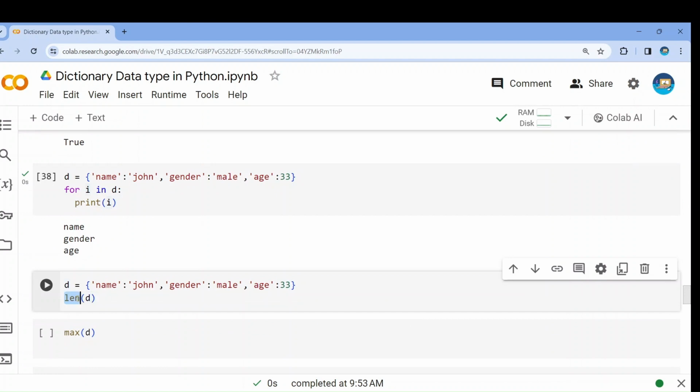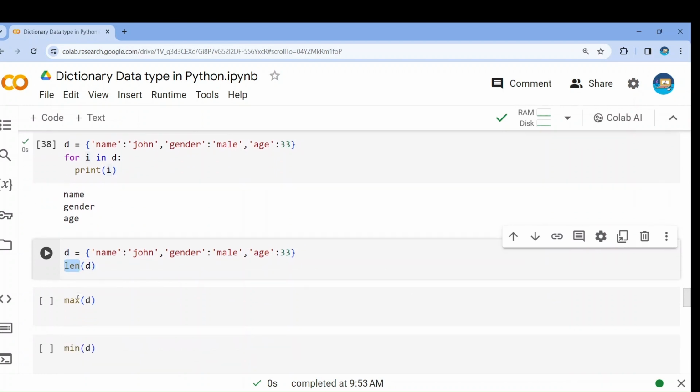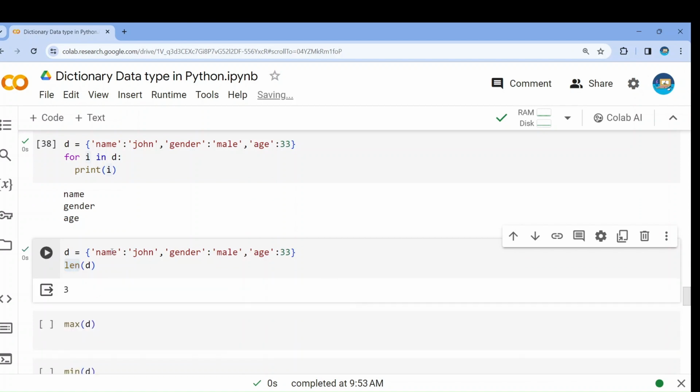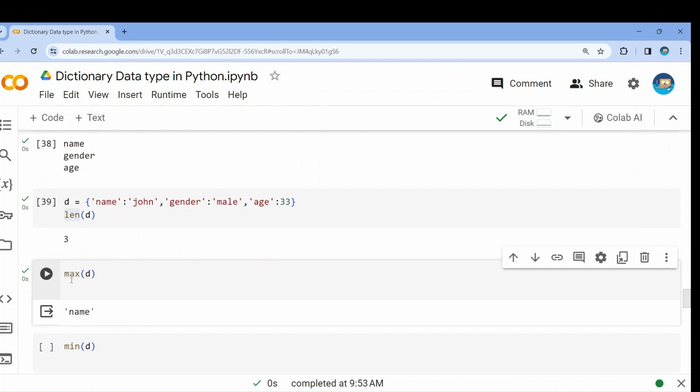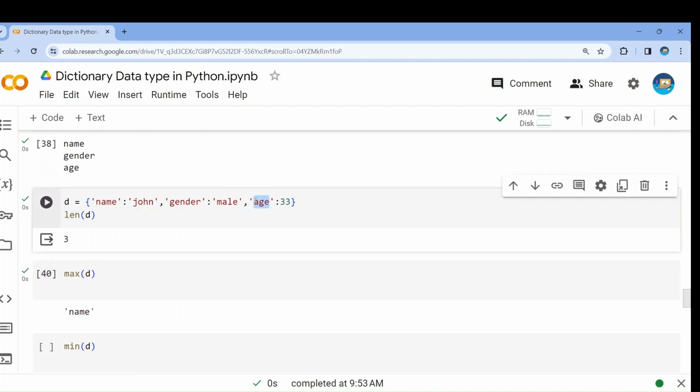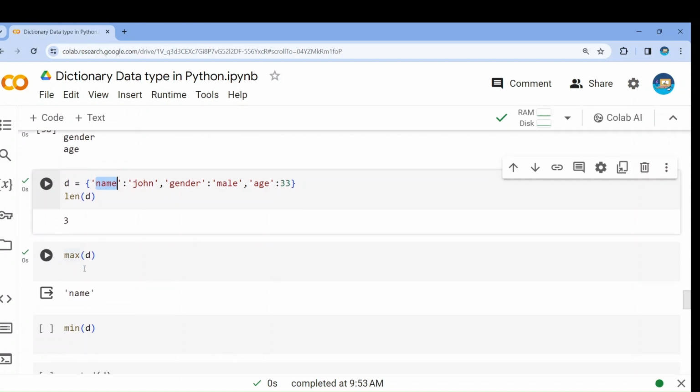Len function, you remember we have studied it many times. This will give us the length of the dictionary. Length is 3: name 1, gender 2, age 3. Okay. Max function, you remember, will give us the maximum value. Maximum by which? By ASCII code value. Here A, G, N. N has the maximum ASCII value.